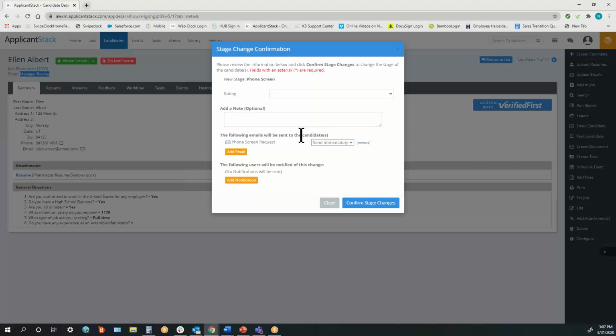And we can tell the system to automatically send out emails to that candidate, letting them know, hey, we've reviewed your application. We would like to set up a phone screen. So you just plug in an automatic email with a template to go out to say what you wanted to say.